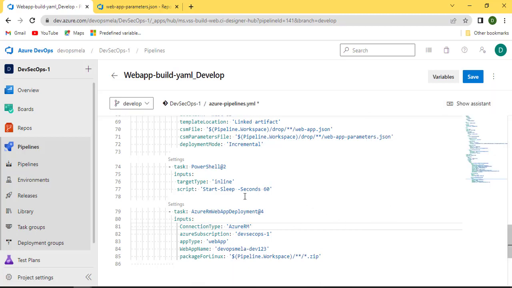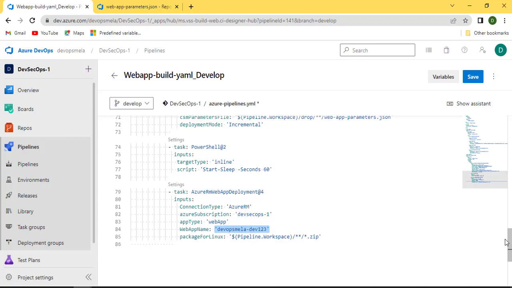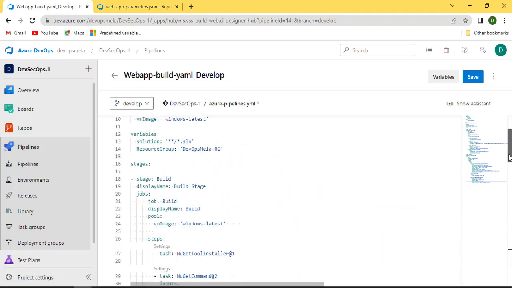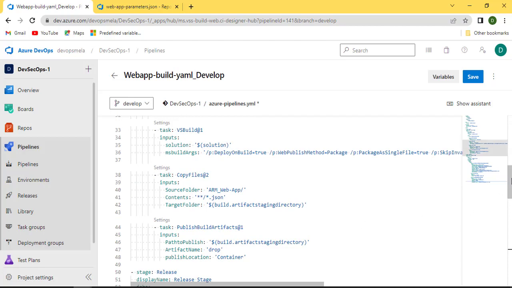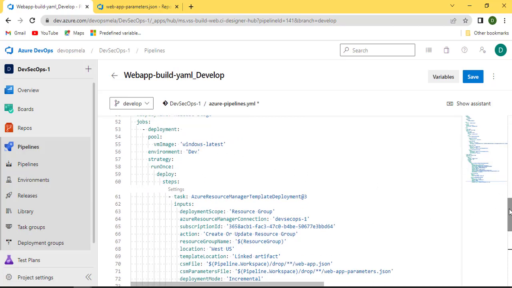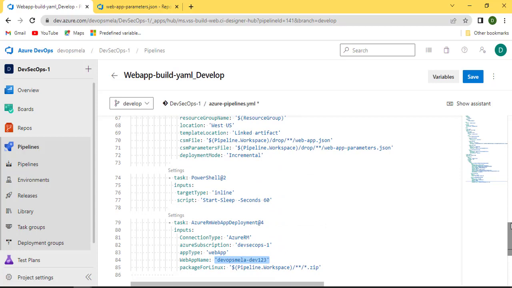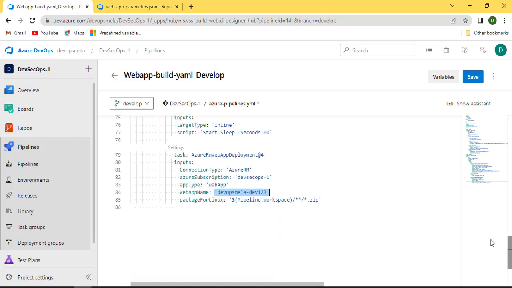No error. Now what did we add? We added a PowerShell task, and now we added a deployment task wherein we have hard coded the web app name. This is what we did. Now my pipeline is ready. It will do the build first. Secondly, it will do the ARM template creation. Third, it will run the PowerShell script for me. Fourth, it will do the deployment as well for me.